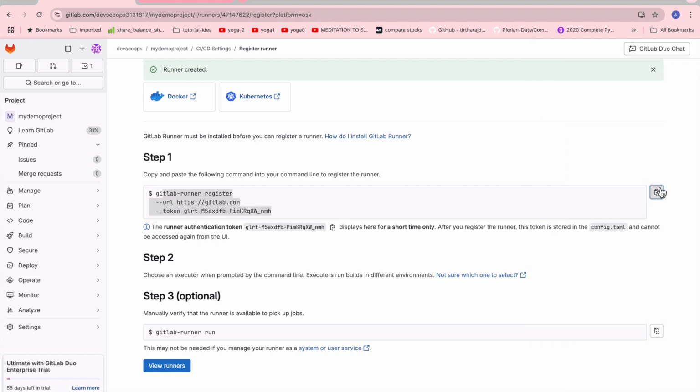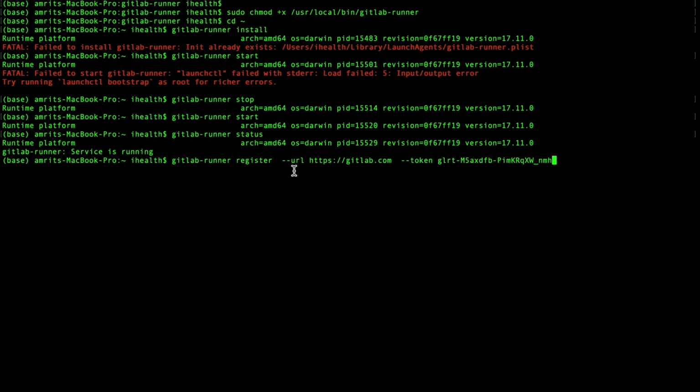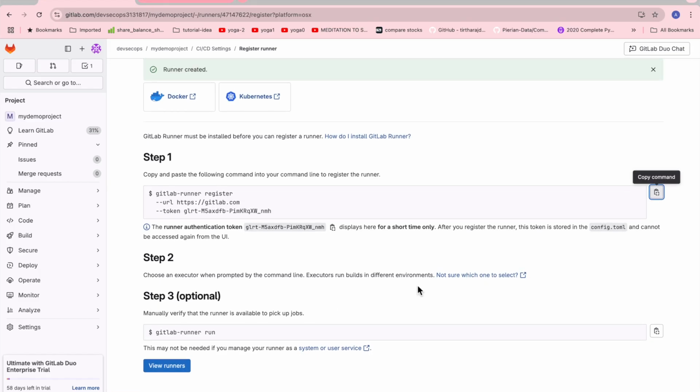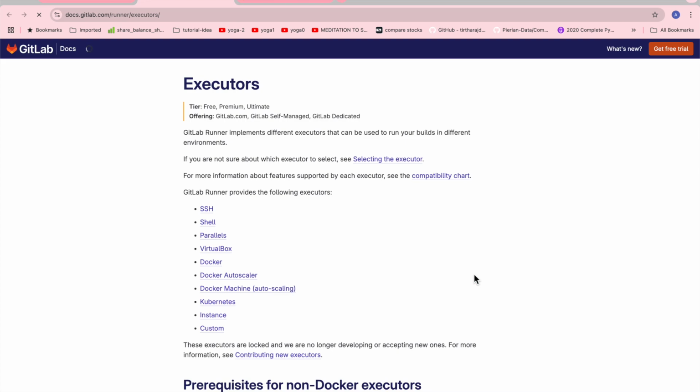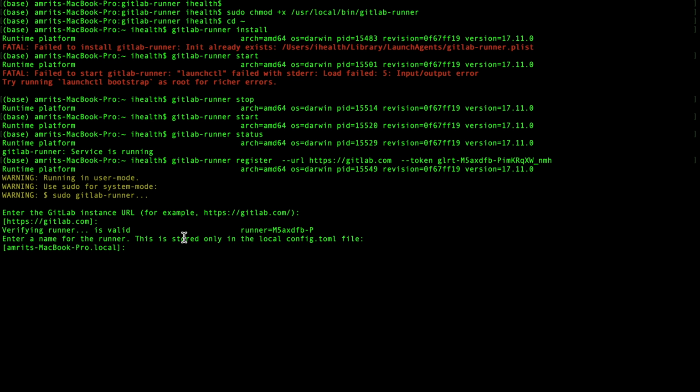For this, you need to copy this command for registering your GitLab Runner, which is the self-hosted runner. Again, you can press enter here. All these things are stored in a file called config.toml. The next step is executor selection. We can select SSH or any which we want, but for now we just want to run the shell command, so we'll go with the shell. Okay, so we have selected enter.